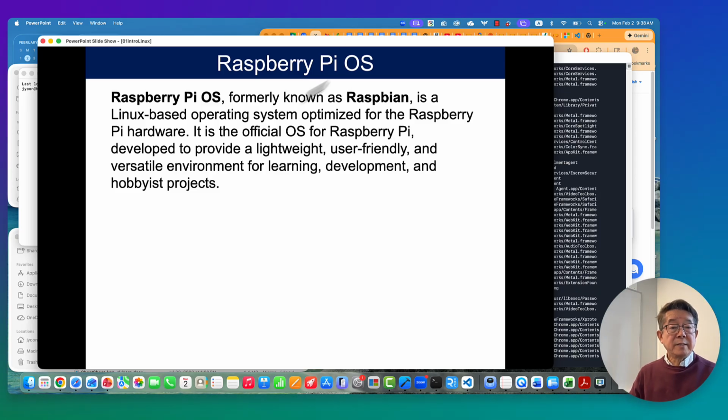Okay, Raspberry Pi OS, formerly known as Raspbian, but they changed the name. Anyway, that is the Raspberry Pi OS now. Officially, you need to call it Raspberry Pi OS rather than Raspbian. It's a Linux-based operating system optimized for the Raspberry Pi hardware. But this is nothing but Debian.